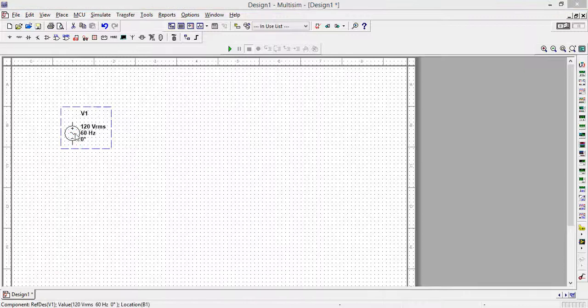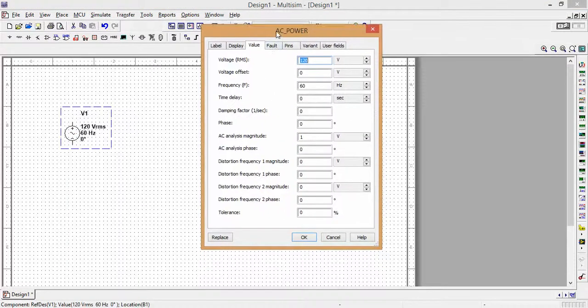This AC power by default is a sinusoidal waveform. Voltage RMS, voltage offset, frequency. I'll make the frequency here 50 Hertz, as in Egypt. Voltage RMS, as in Egypt also, 220. Okay.